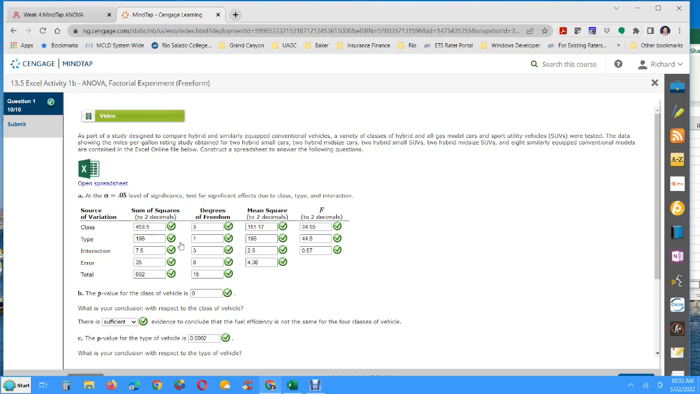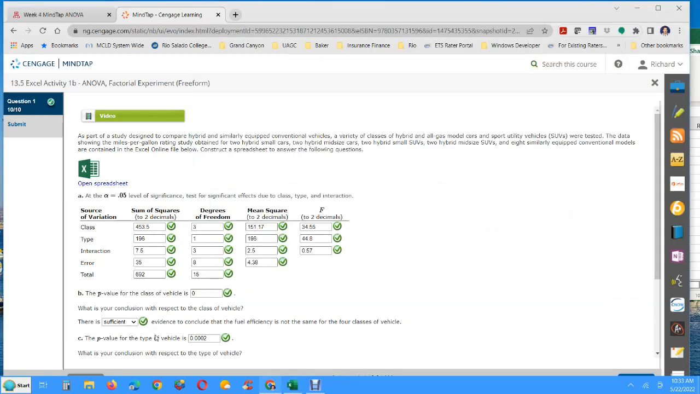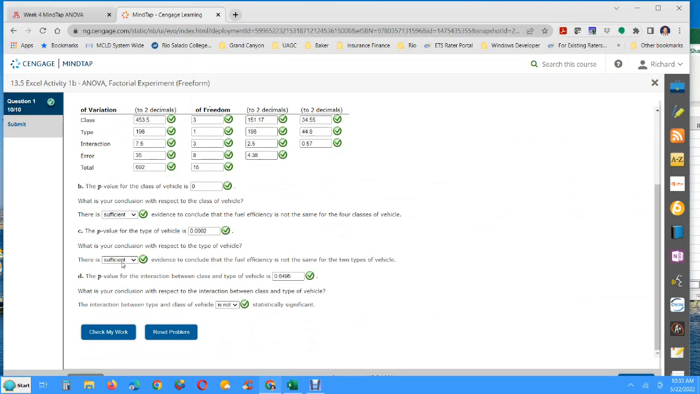The next one we're going to look at is type. The p-value for type is 0.00015, which rounds to 0.0002, and that is less than alpha as well. So we'll conclude that there is evidence that the fuel efficiency is not the same for the types, hybrid versus conventional.